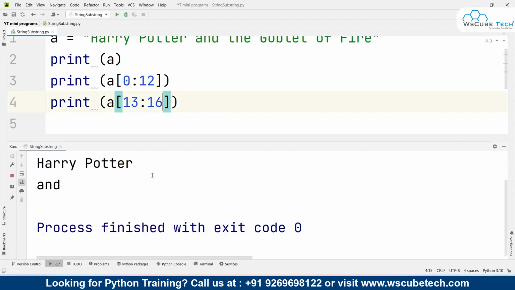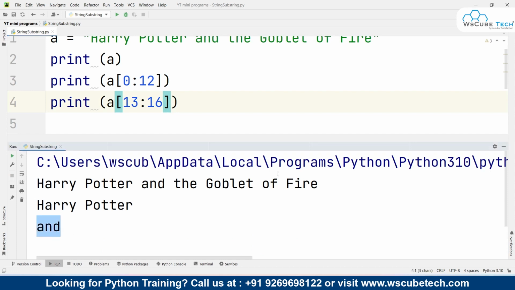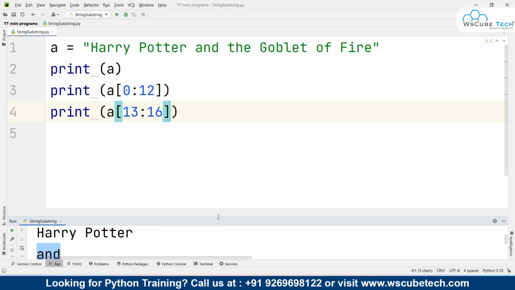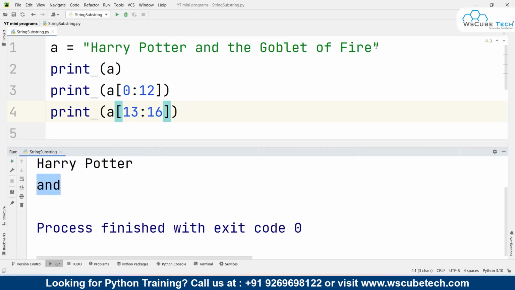And if I run it, you can now see we have obtained end over here. This is how it works. Similarly, you can also work from the end as well. So from the end, we can also work with negative indexing. How does negative indexing work? Let's have a look at that.